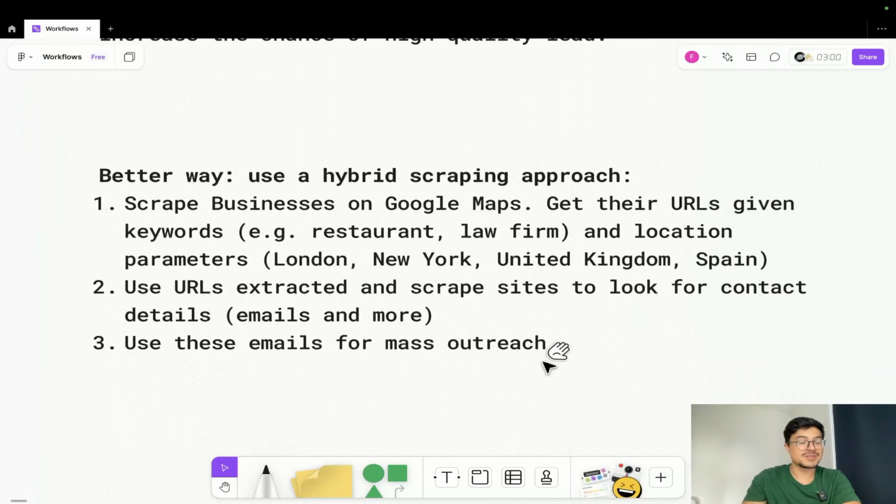And if you guessed it right, there's a better way. We're going to use a hybrid scraping approach. We're going to get business lead information from Google Maps. We're going to get the URLs of the businesses given a keyword, so restaurant or law firm, and we're also going to use a location parameter. This is going to allow us to be more granular with what kind of lead information we want to extract, right? It gives us more control.